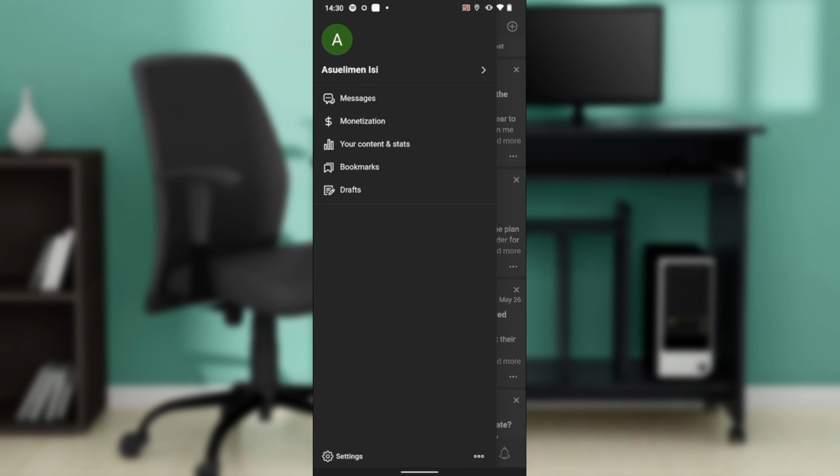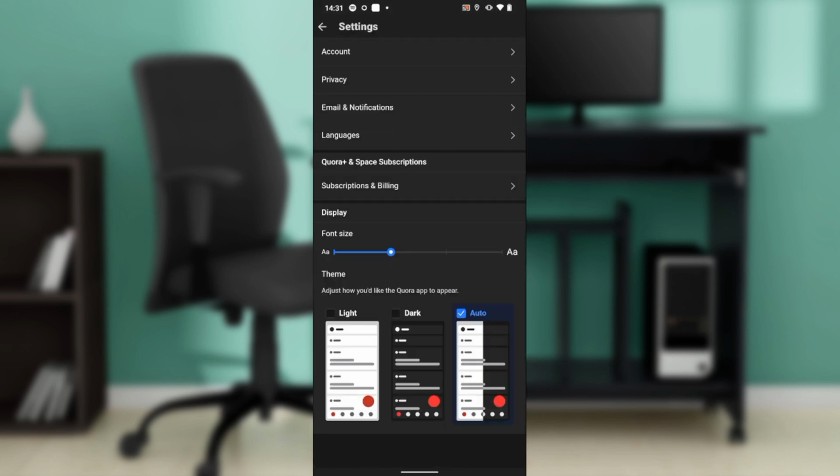Now in here you have messages, monetization, your content and stats, bookmarks, draft, and you have settings. Go ahead and click on settings and that takes you into this window. So here you have accounts, you have privacy, you have email notifications, languages, subscription and billing, and of course space subscriptions. Go ahead and click on account.